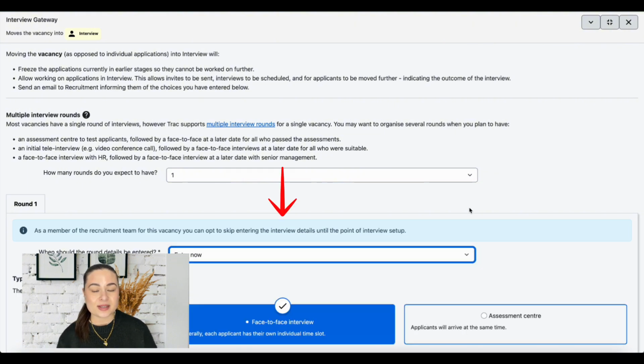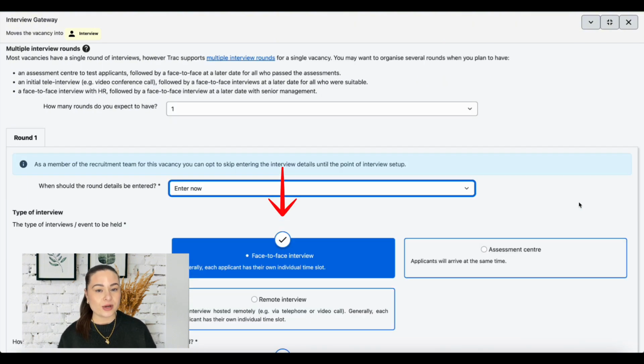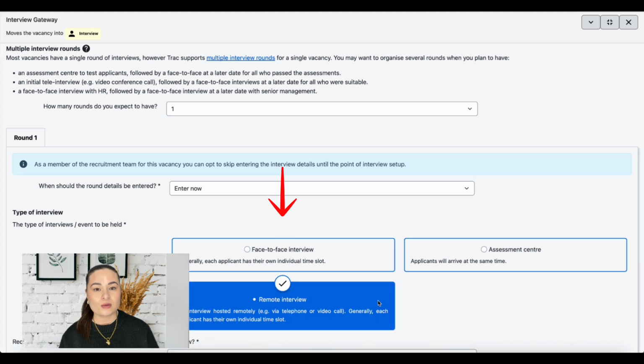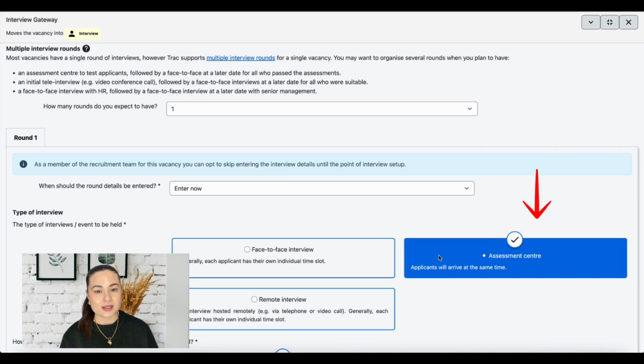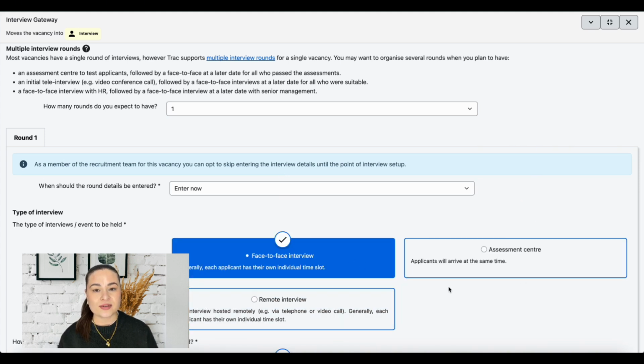The next step is to select the type of interview. There are three options: face-to-face, a remote interview, or an assessment centre. For this example, we'll select face-to-face.